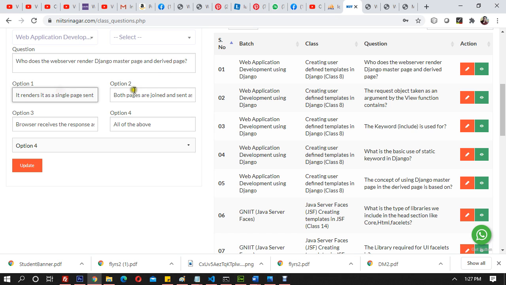Option number 1 is correct. Option number 2 is also correct: the browser receives them as a single page. Option number 3 is also good: the browser receives the response as a single HTML page. If you're sending it as a single HTML page, the browser also receives it as a single HTML page. So the answer was all of the above.